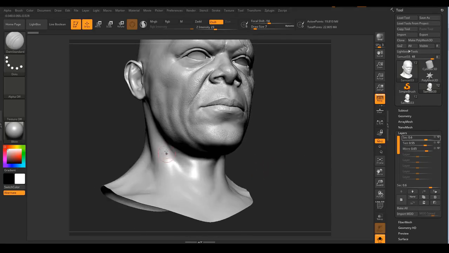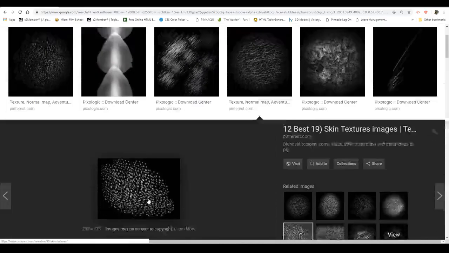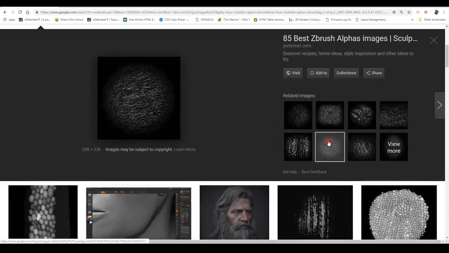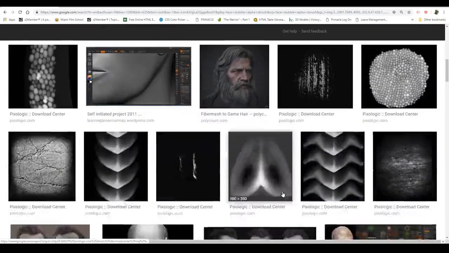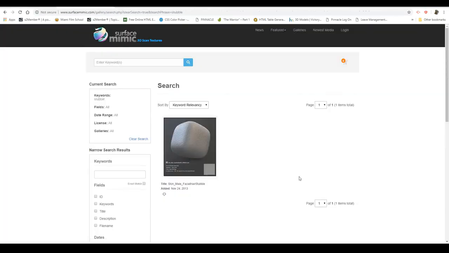the first thing that we're going to add are going to be the stubbles, skin stubbles. If you go to google.com, go to images, you could search for face stubble alpha ZBrush, and maybe you could find some free ones online. Try to get a good quality stubble alpha. And if you can't find one, then go to surfacemimic.com, and this one you have to pay for. It's one of those really nice websites that gives you a more professional scope because of the type of texture that they have here. It will make your stuff look much better.